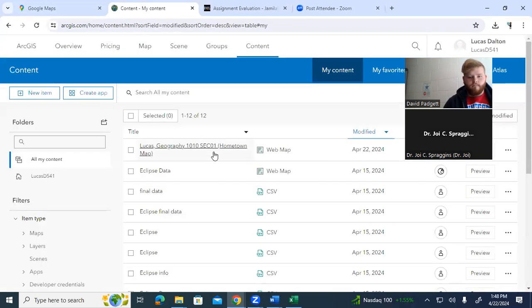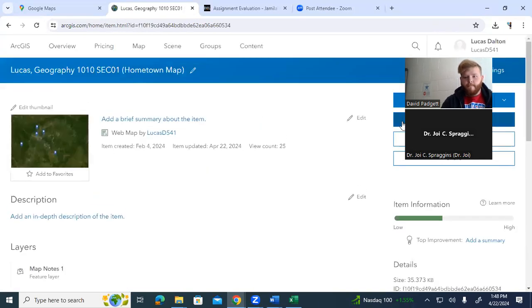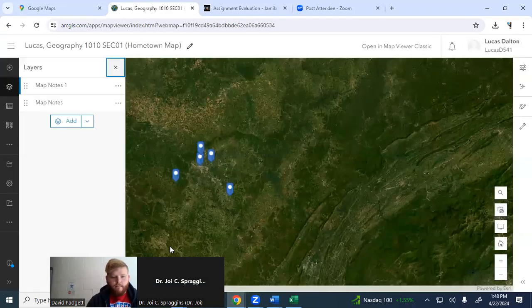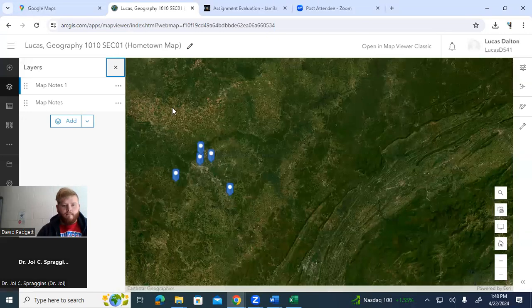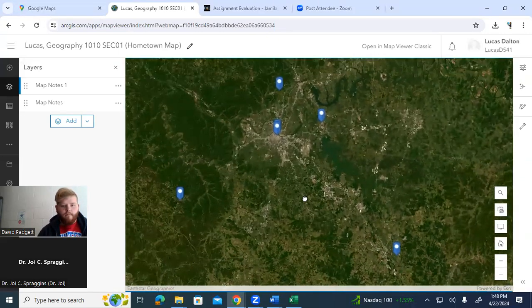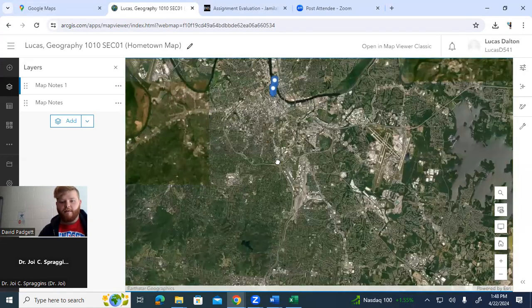So this is the hometown map. I did have 6 points. We'll start with the main part of it that we had.